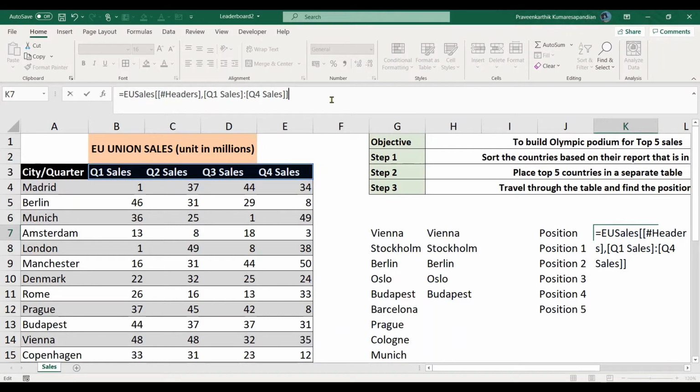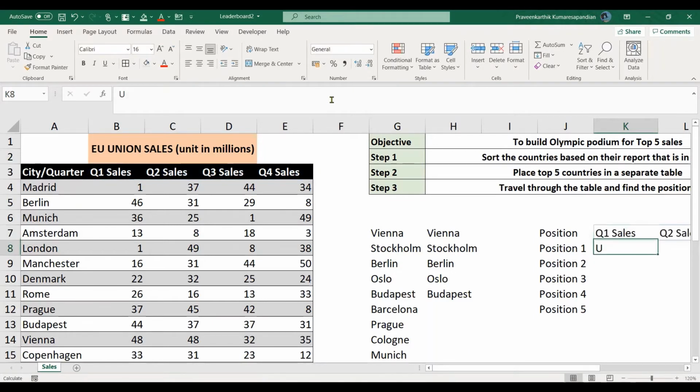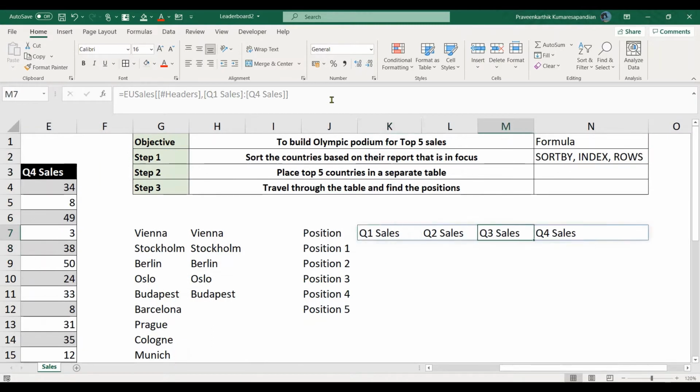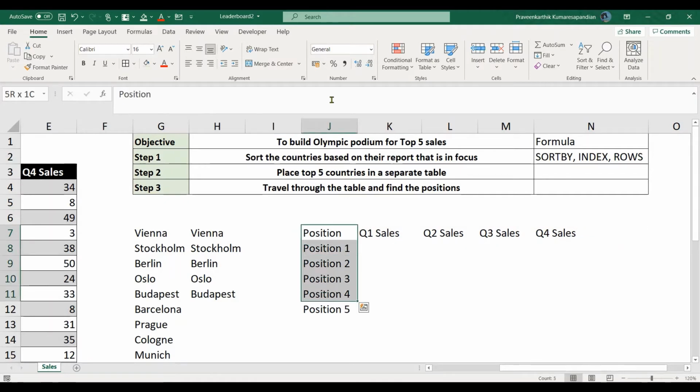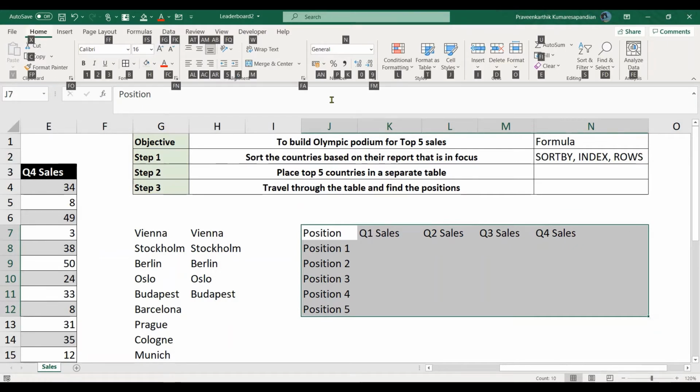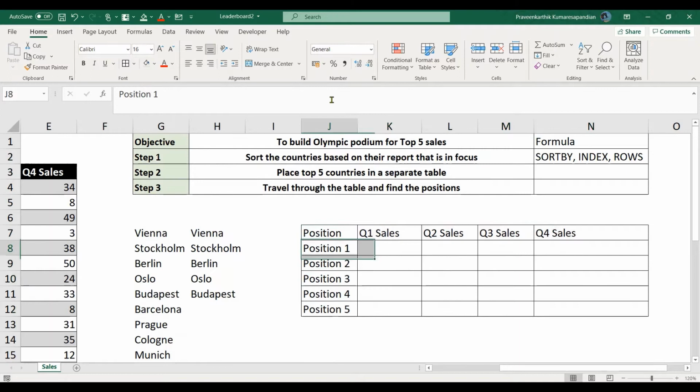Cool. So we got the values: Q1 sales, Q2 sales, Q3, Q4. This is actually a dynamic array, and all these are hard-coded values. Let me group them all using borders. It will look like a table, but actually it's not a table. This part is made up of a dynamic array, and this part is made up of static values.